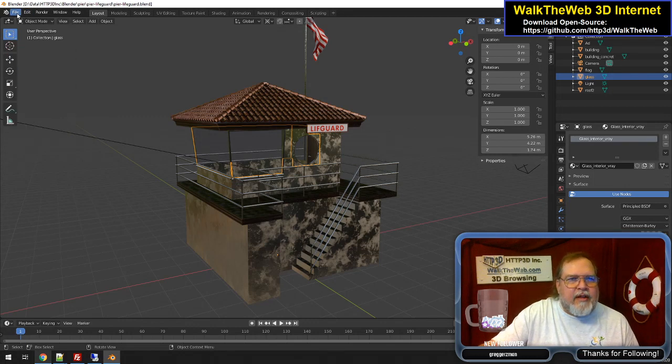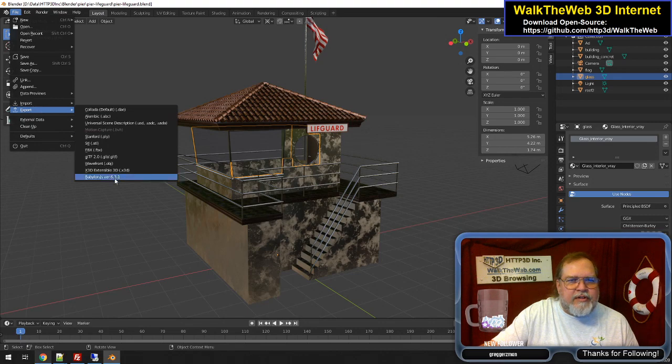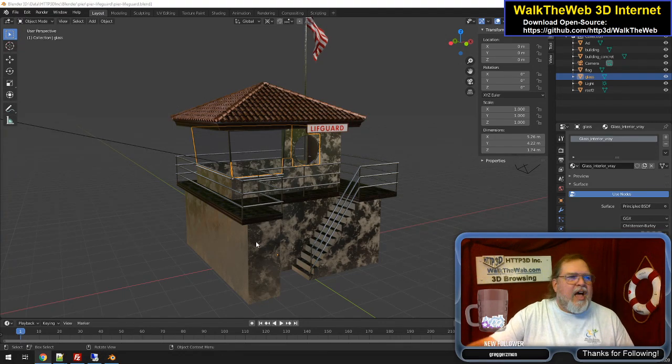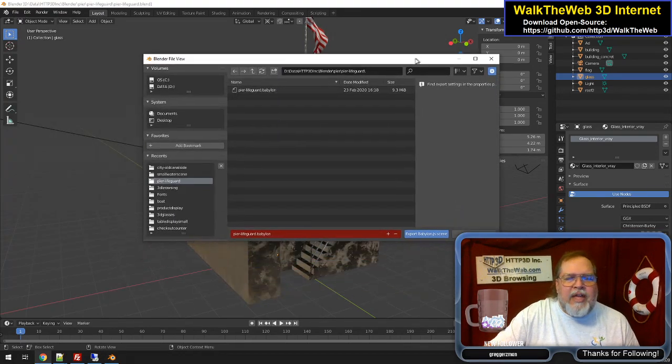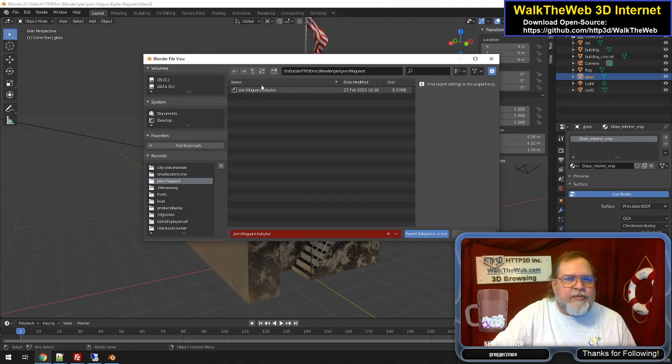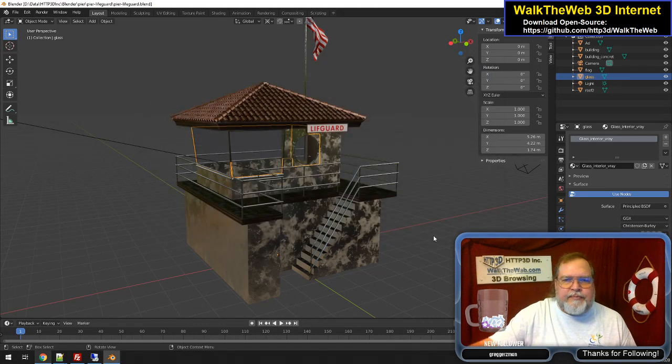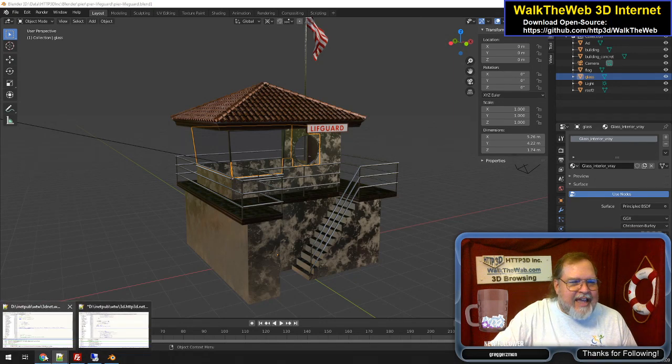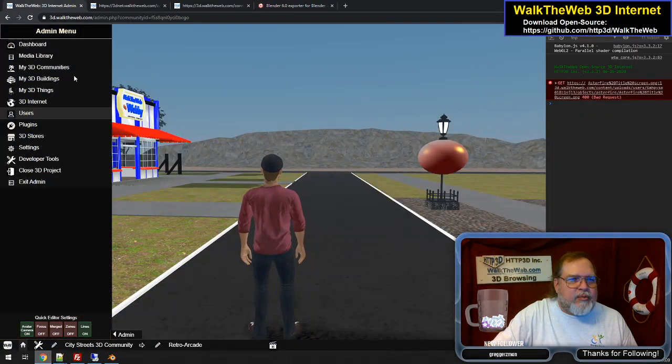I'm going to save it, and I'm just going to say File, Export, Babylon. One thing I did do, just so you know, is I put all of the textures in the root directory right along with the Babylon files when it exports them. So just letting you know, I did it that way. You don't have to. We can make the editor go into subdirectories, but since I hadn't done it yet, I'm just dropping them all into the root directory.